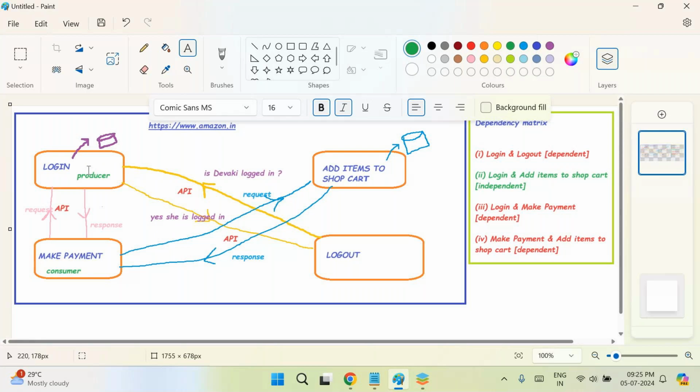Similarly, between login and logout module, logout is sending a request, so it is the consumer. Similarly, between make a payment and add items to shopping cart, add items to shopping cart is saying that yes, there are 3 items in the shopping cart, or no, 0 items in the shopping cart. So it is the producer. Between you and me, I am the producer when I am teaching you something. If you are teaching me something, then you play the role of producer.